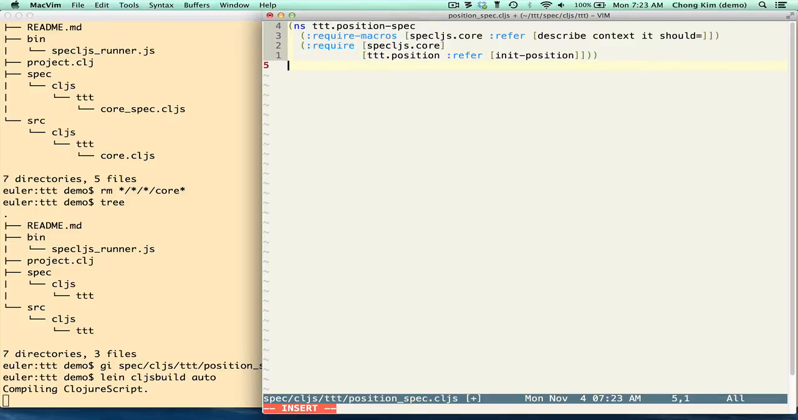Okay. All right. So it's set up, and I write my first test. I have UltiSnips set up, so I can type DE, and it sets up my describe. Okay. Position. My context. The function is init position, and what should it do? It gets the initial position.